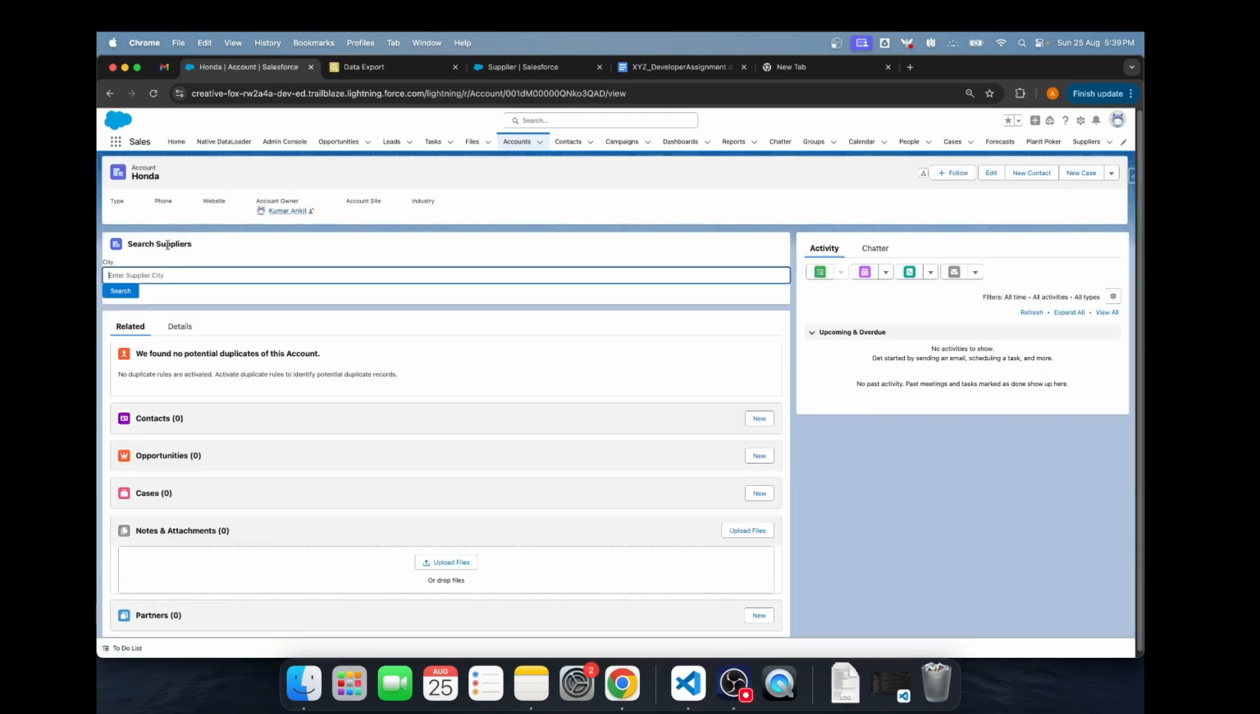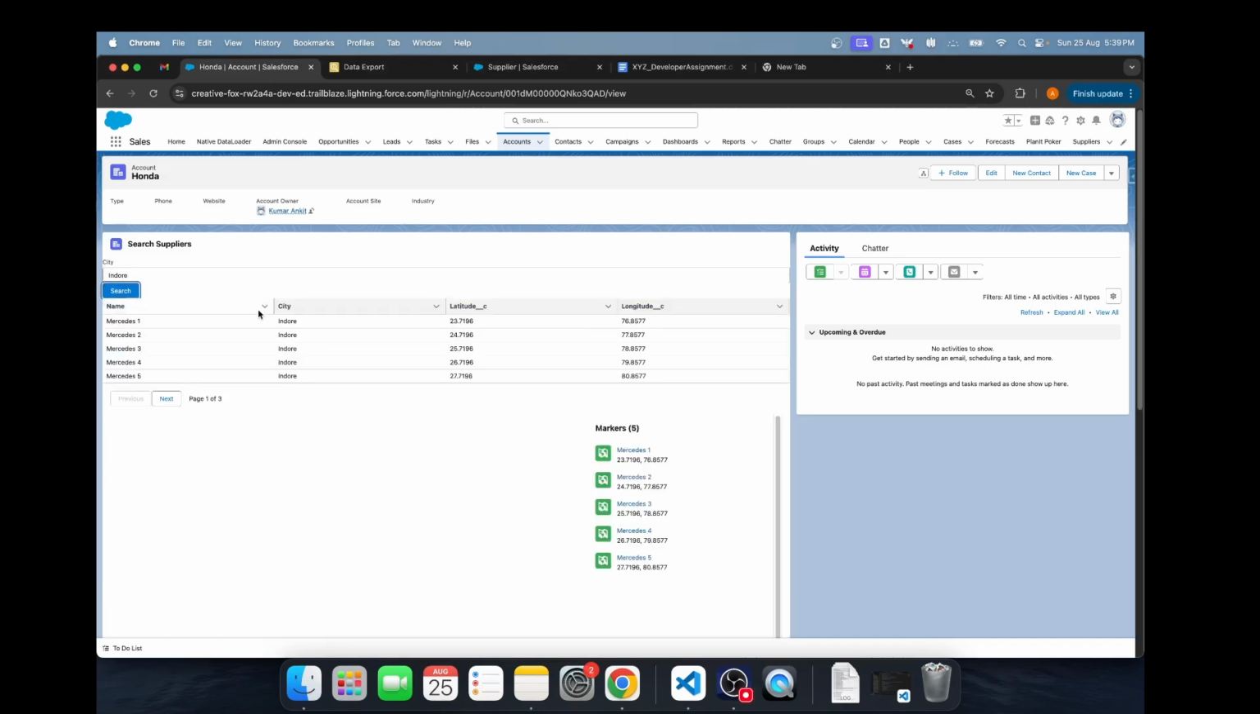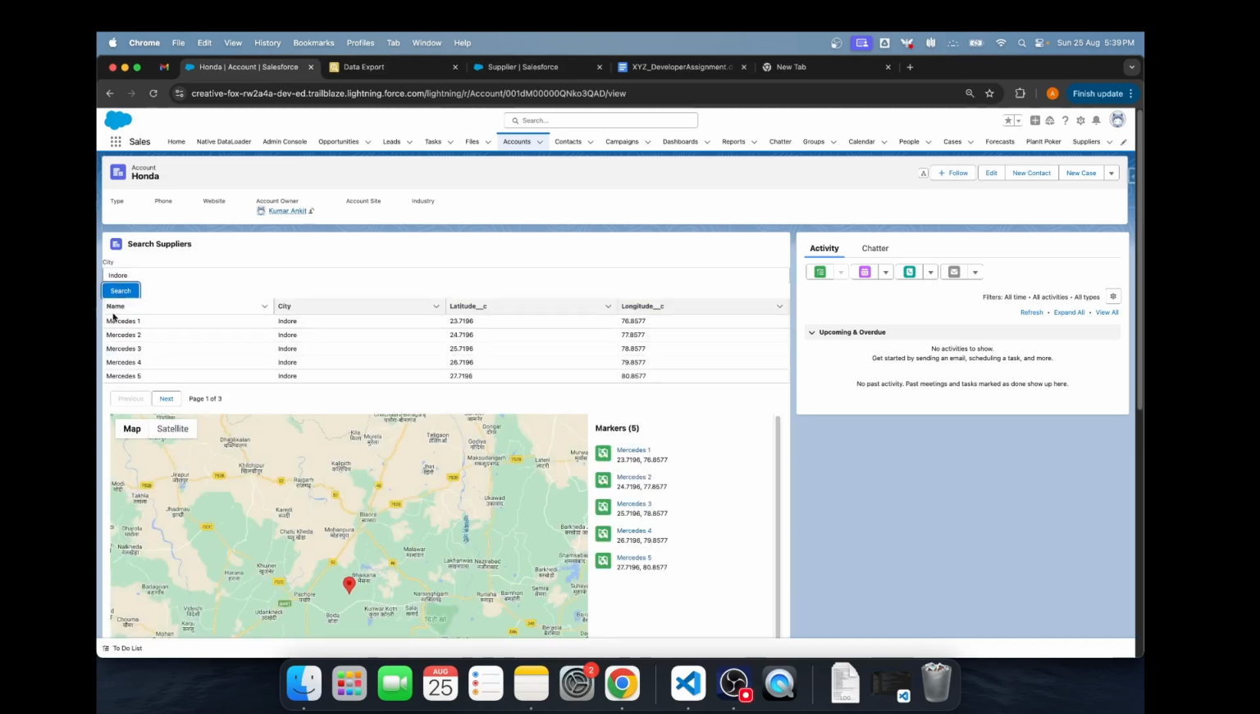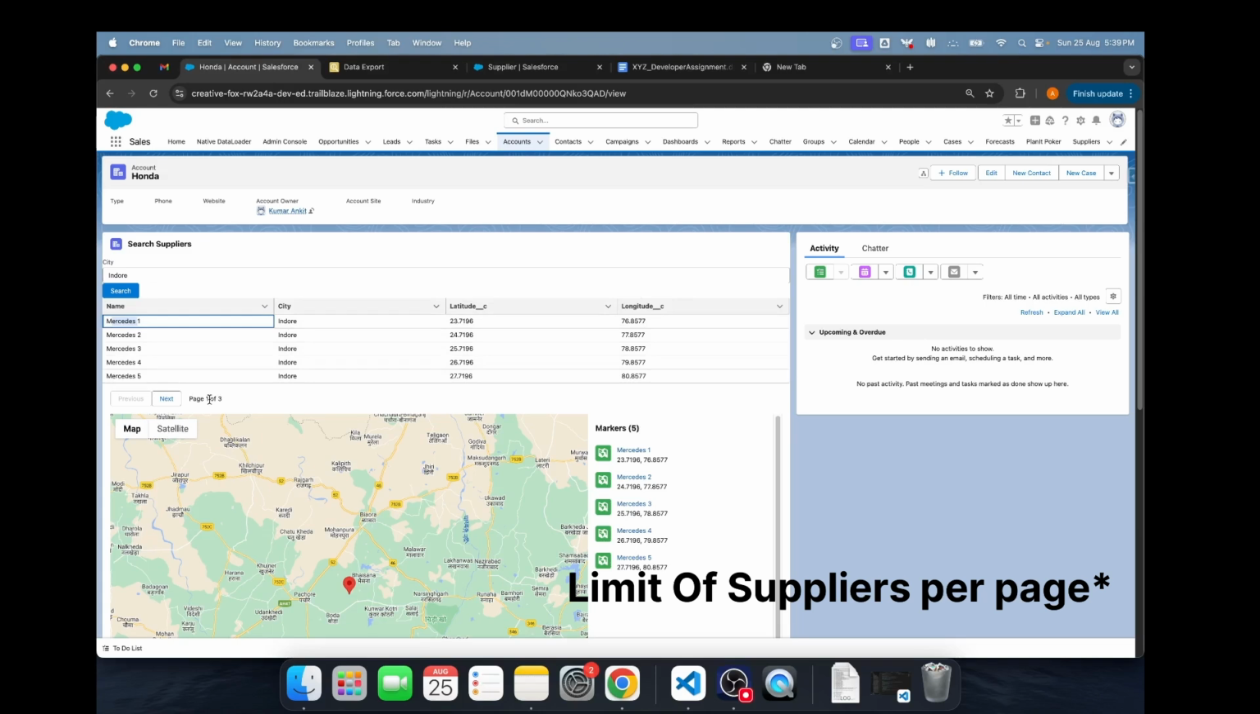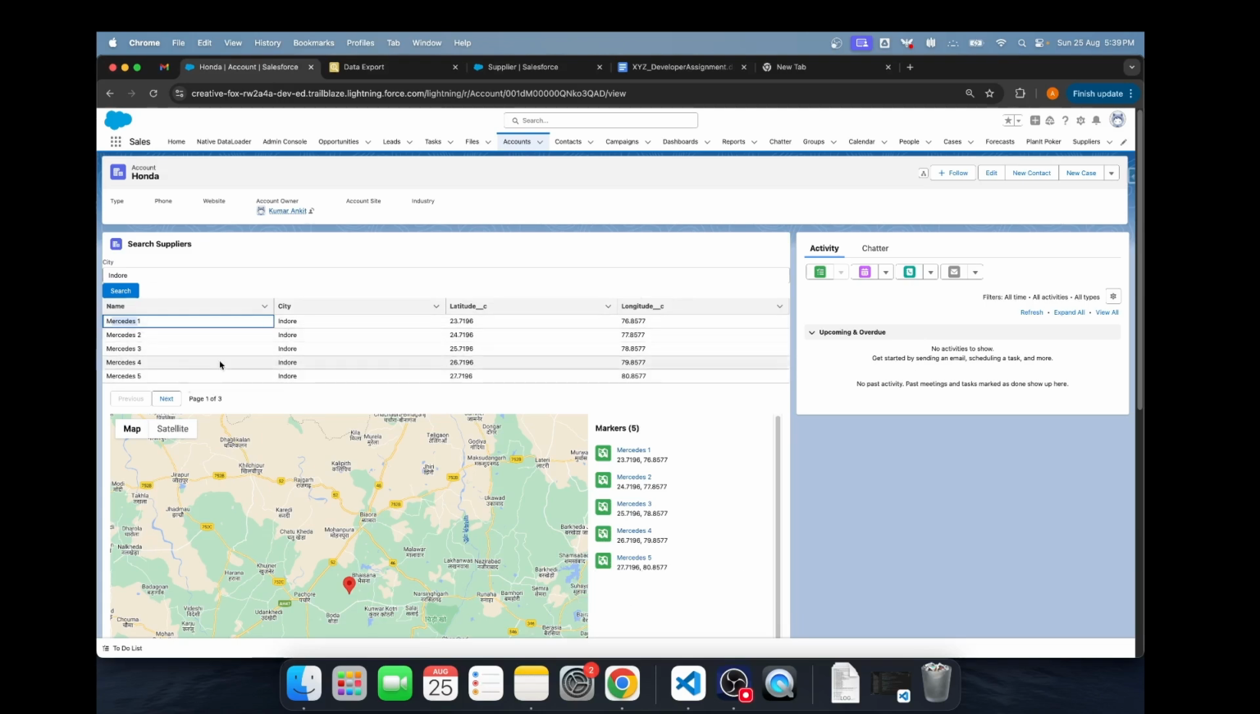So here we have this component called search suppliers, and here we'll enter the city in which we want to search for the suppliers. So let's say I enter Indore and I search for that. So here we have the name of the supplier. This is sample data. So the name of the supplier along with the latitude and longitude and the city in which the supplier is right now. The offset of the suppliers in this page for pagination purpose, I've kept it as 5, and here we have these buttons to show up the other records as well.